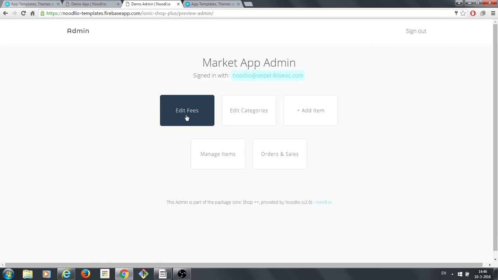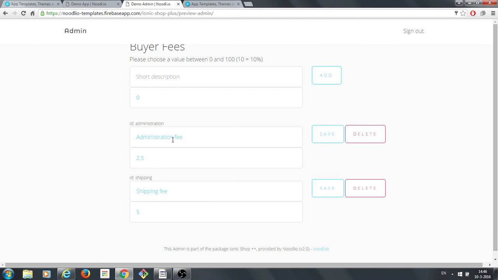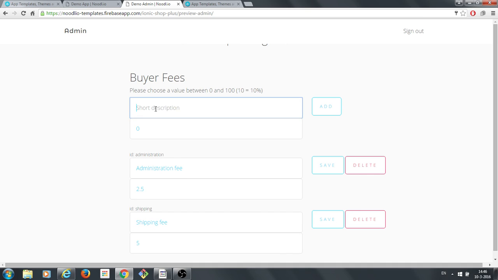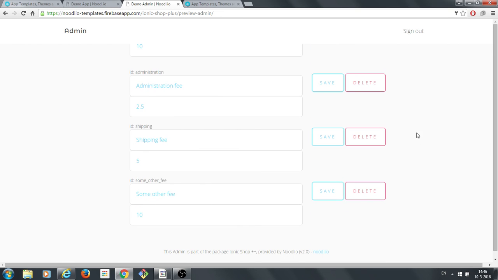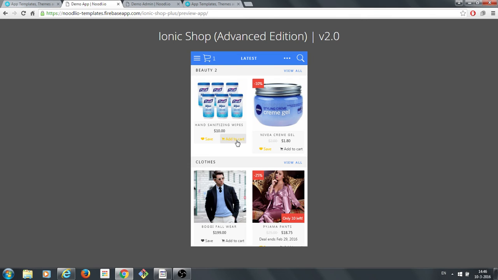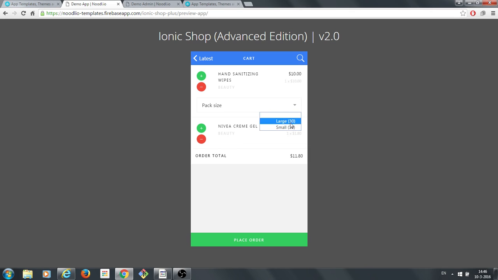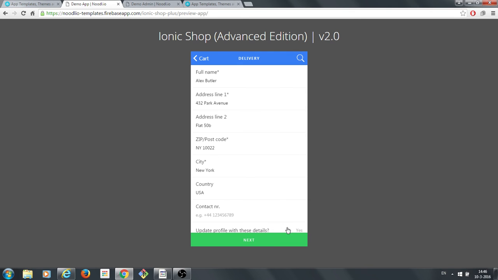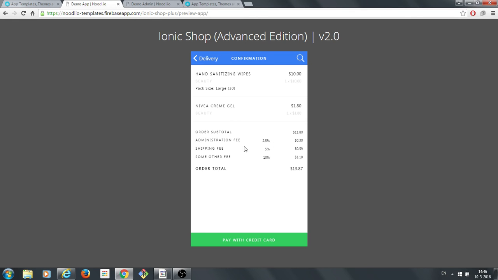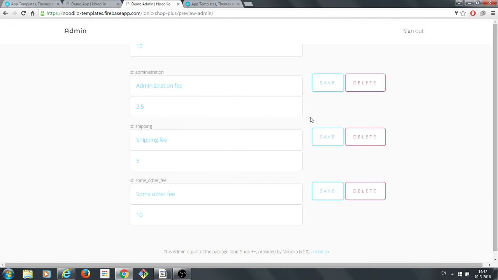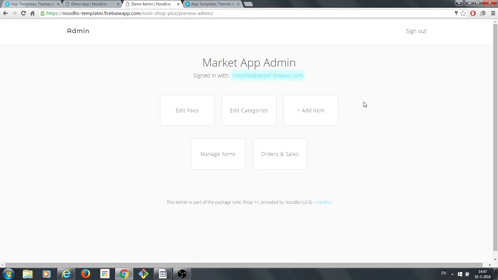So the other thing that I mentioned was you can edit the fees. So I added here an administration fee and a shipping fee. You can also add some other fee of, let's say, 10%. Success, it has been added. So now when you add this product to the cart and your users go to the cart to check out, so let's process this, then you will see that some other fee has been added to the total. So it is really useful and everything works in real time.